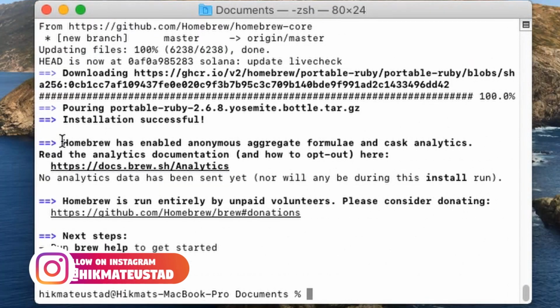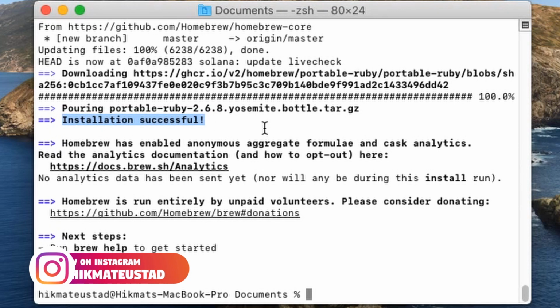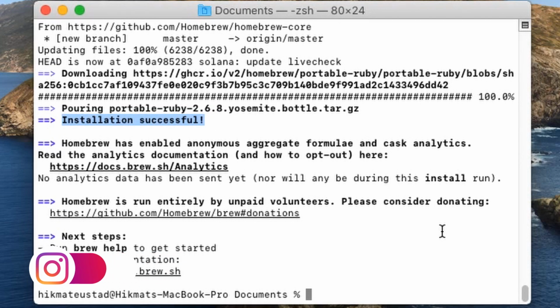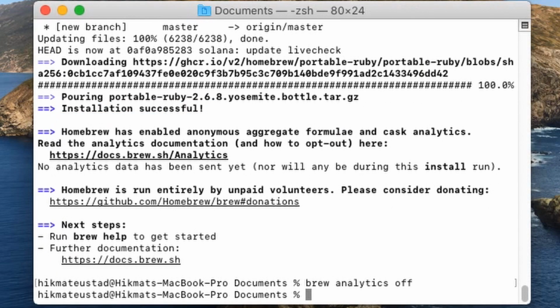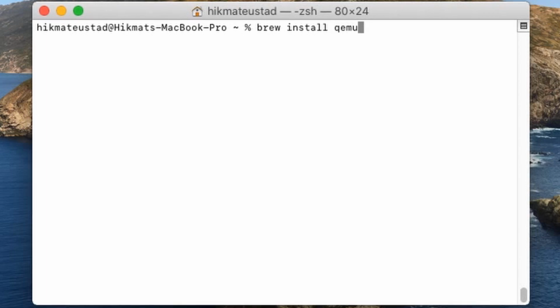Now that we have installed HomeBrew successfully, let's move on to installing QEMU. First, I'm just going to turn the analytics off for HomeBrew. I mean, this is my personal preference. You can do it if you want to. Now, to install QEMU, all we need to do is issue a command, brew install qemu. Yes, guys, it's that simple on macOS.